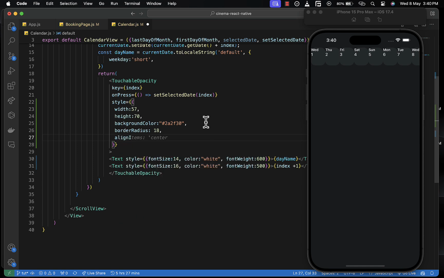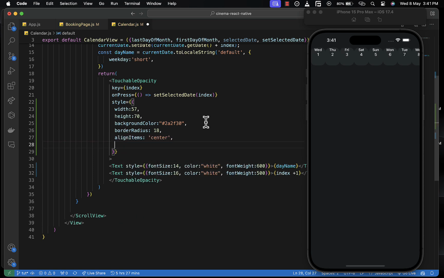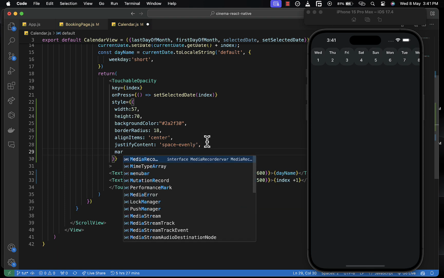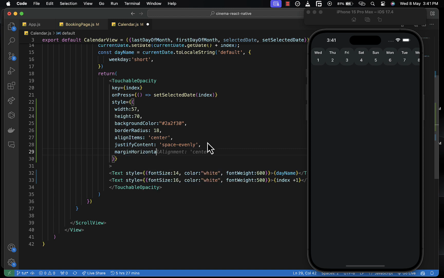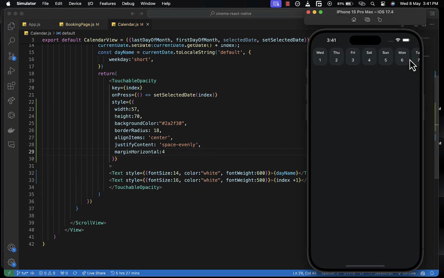Alignment is going to be center. So align items is going to be center. And also justify content, we want this to be spaced evenly, right? There you go. It's looking good already. So let's provide some margins and spacing between it. So the margin is going to be horizontal. There you go. I think that's basically it.